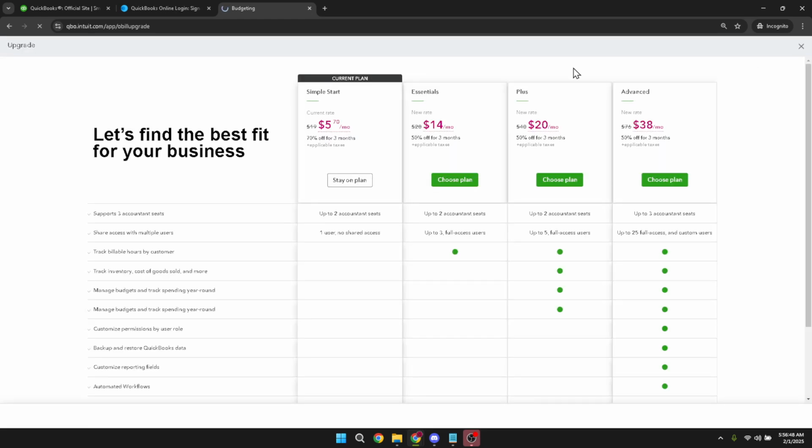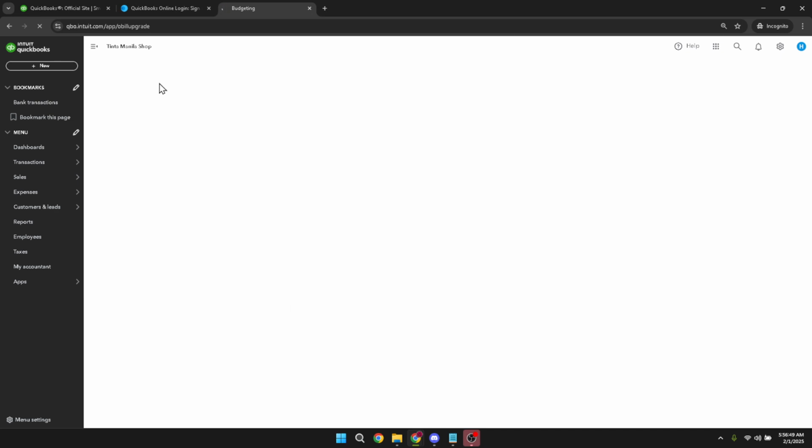By following these steps, you can effectively manage who has access to what within your company, enhancing both security and productivity. If you encounter any issues along the way, QuickBooks offers support resources to help guide you through the user management process.